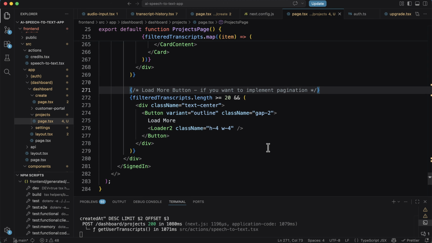This page helps users search, sort, view, copy, and delete their transcripts. It keeps everything clear, simple, and pleasant to use.